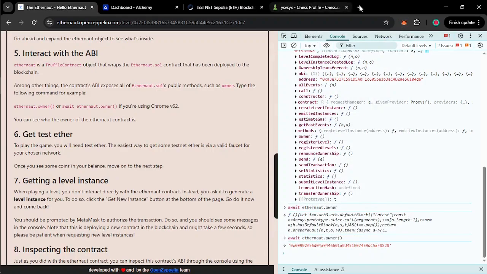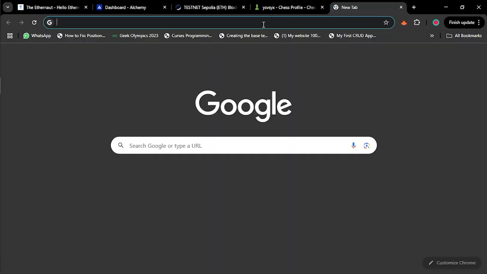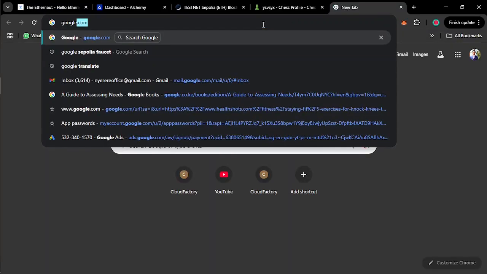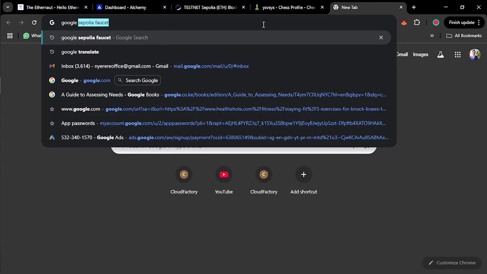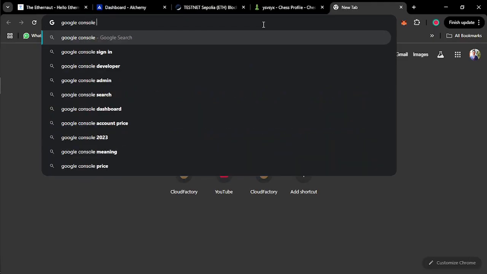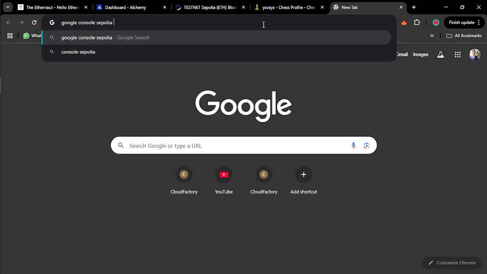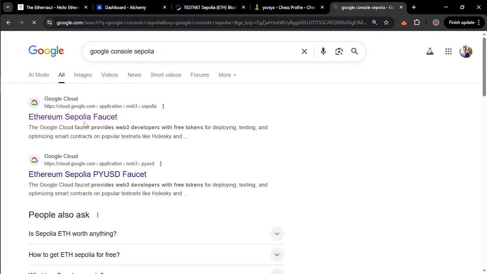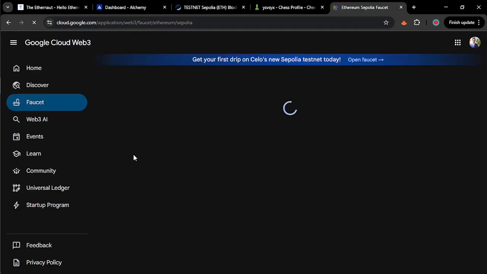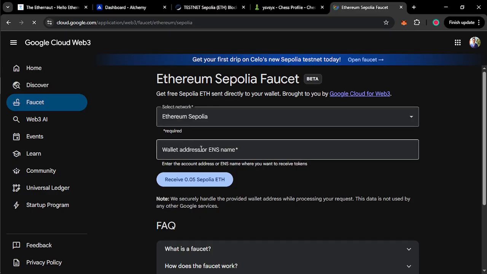But if you don't have that, you can just go into Google Cloud Console, which gives people some test ETH. Let me see, Google Cloud Console Sepolia. We'll be using Sepolia ETH for this. Yeah, we have this here. You can just come here, click this, paste your wallet address here, then click receive Sepolia ETH to get the Sepolia ETH.